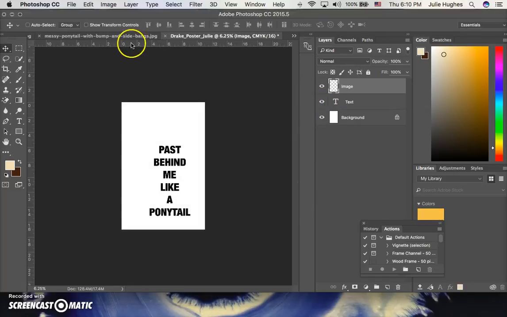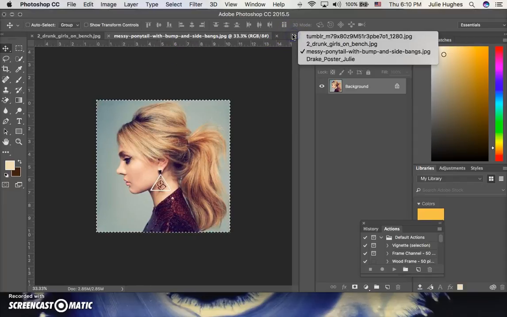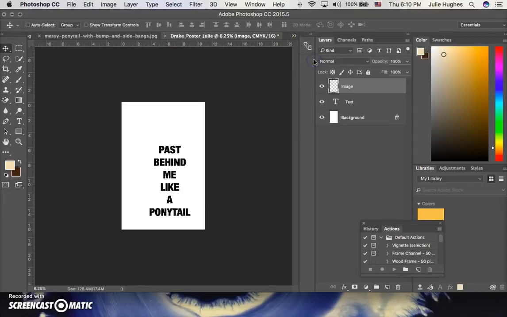All right, and now I'm going to pick a photo that I'm going to work with. So I select the photo that I want. I'm going to hit Command A, which is select all, and then I'm going to hit Command C to copy, and then I'm going to come back over to my document, and on the layer that I want, image, I'm going to hit Command V to paste it. So you can see it's really small, right? So now I need to size it.